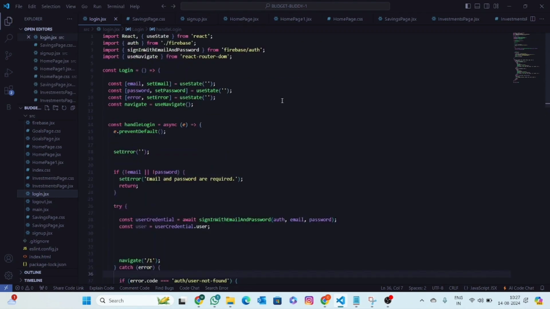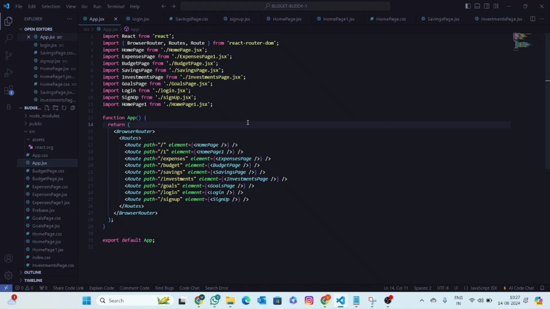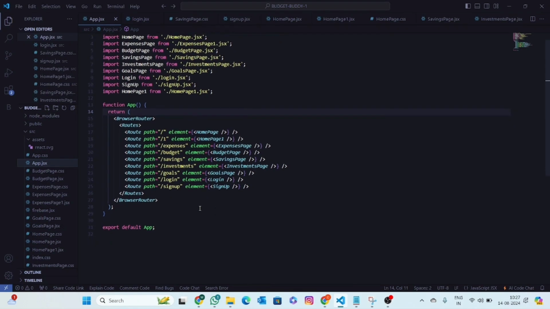So let's move on to the routing and navigation. All of this is managed in app.jsx. Okay, this is the app.jsx file. We define routes for each major component in the application. Here we import all the JSX files from the SRC folder. And here these are the root paths.